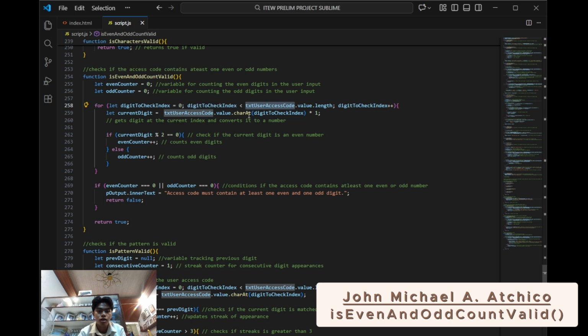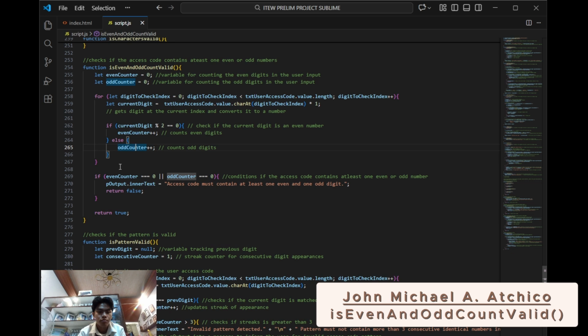Inside the loop, charAt gets the digit at the current position, and multiplying it by 1 converts it from a string to a number. Then the code uses the modulo operator to determine if the digit is even or odd. If the remainder is 0, the digit is even and the even counter will increase. Otherwise, the odd counter will increase.